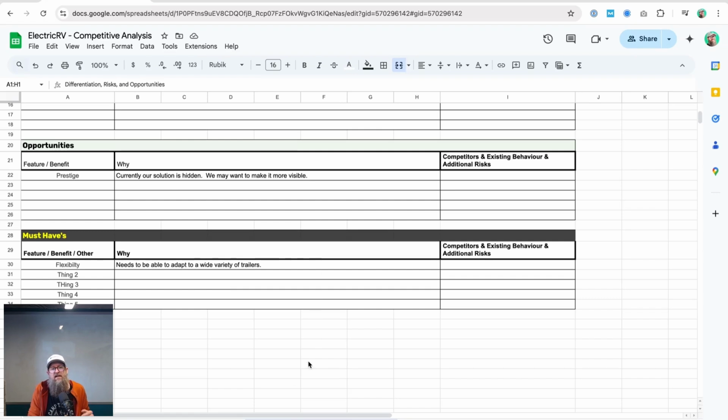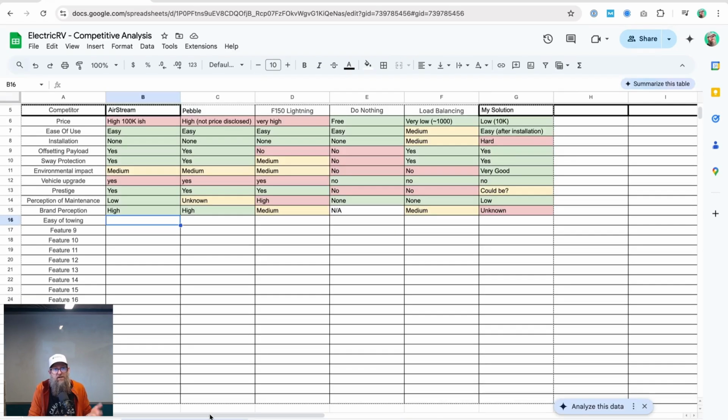Must-haves are going to be things that are seen as table stakes within the market. So if I jump back over here, it's something that maybe everybody has. There's going to be ease of use. Okay, well, this is going to be a requirement. Everybody seems to talk about how it's going to be easy to use. So let's make sure that we have that as a must-have.